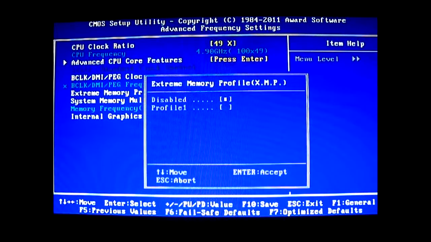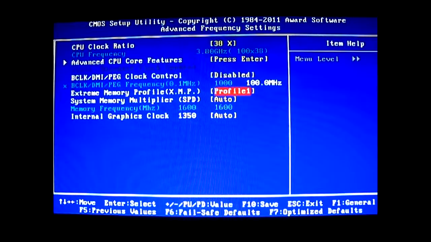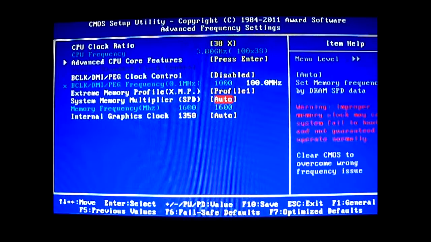Extreme Memory Profile. Let me just quickly show you. I have an XMP-capable memory module here, the Corsair Vengeance 1600 megahertz. By default it runs at 1333.